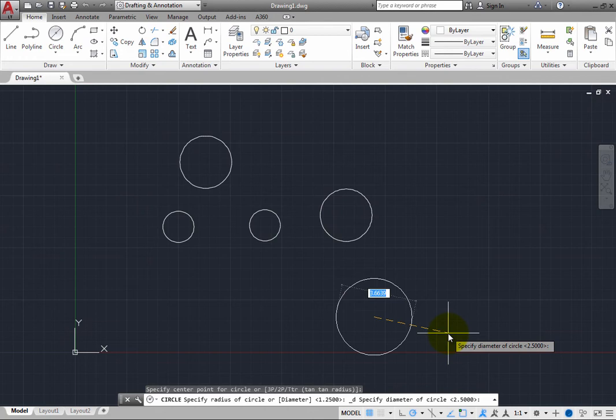So the program still remembers the size of the previous circle and offers it as the default value for the new circle. But since you specified that you wanted to create the circle based on its diameter instead of its radius, it has now converted the default into a diameter value. If you look carefully in the command line, you can see exactly what happened. The previous circle had a radius of 1.25. Selecting the center diameter method in the ribbon automatically chose the diameter option.